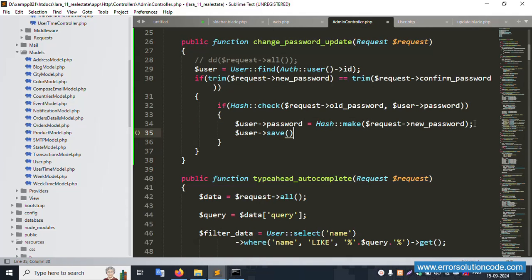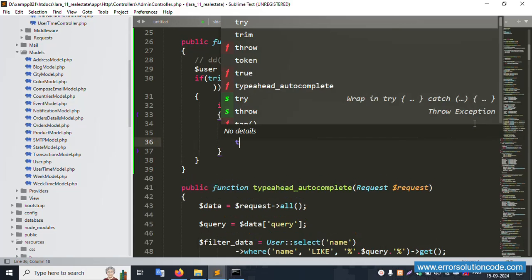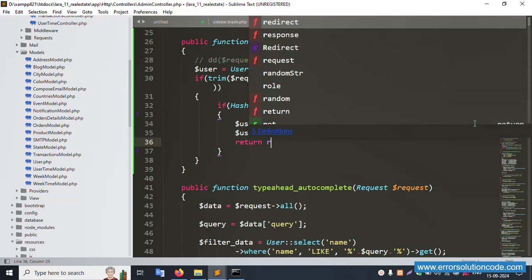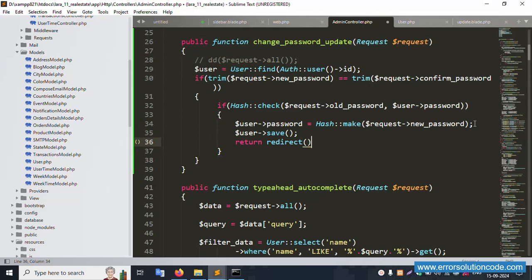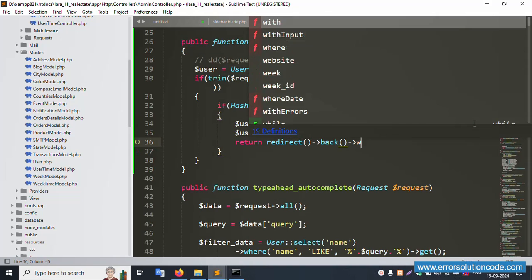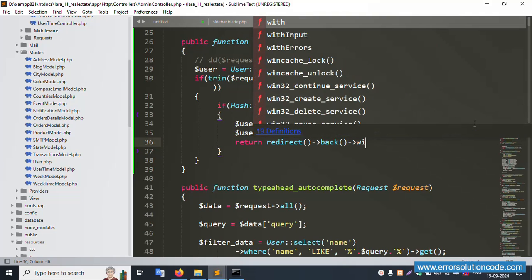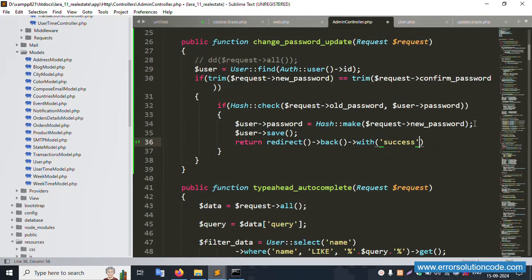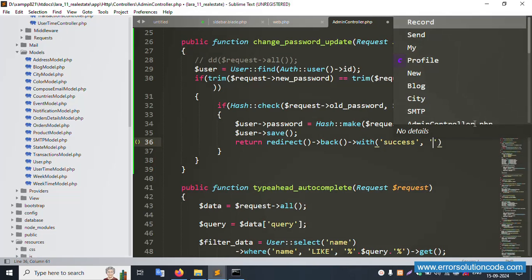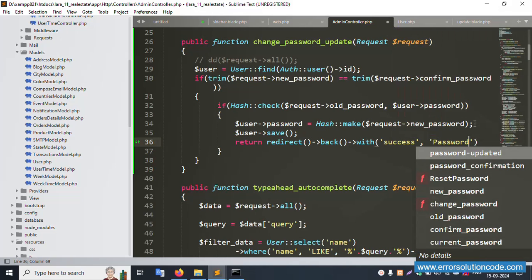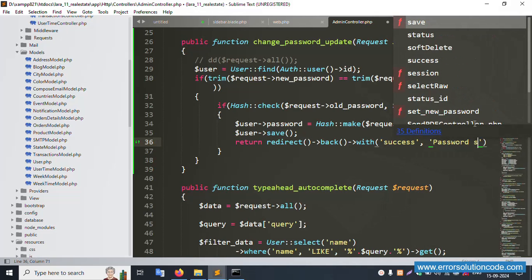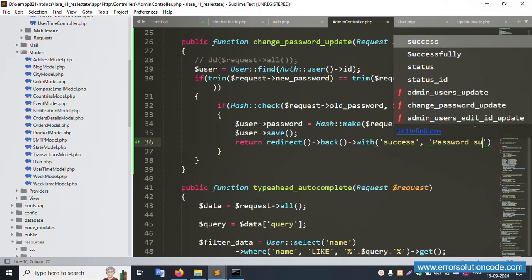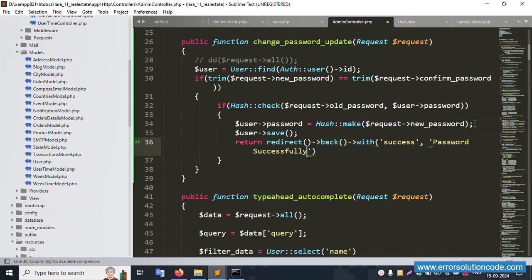Successfully save. Good working. Close this and return a redirect back with success, password successfully sent.